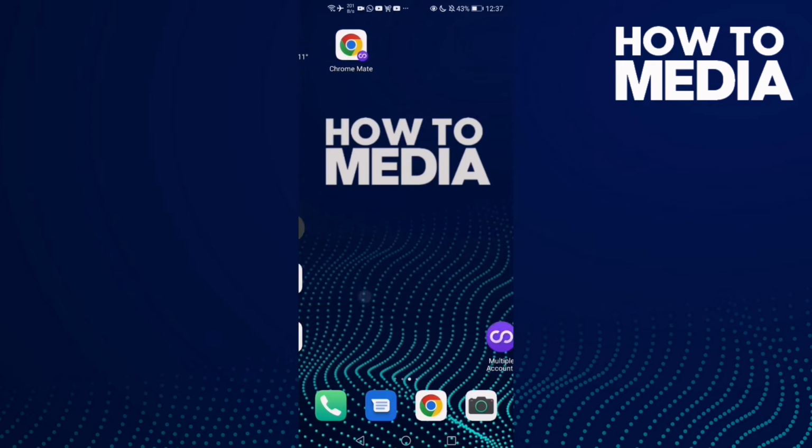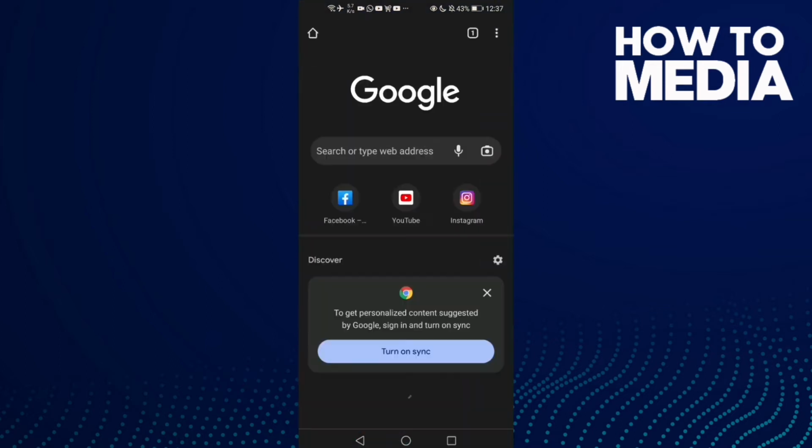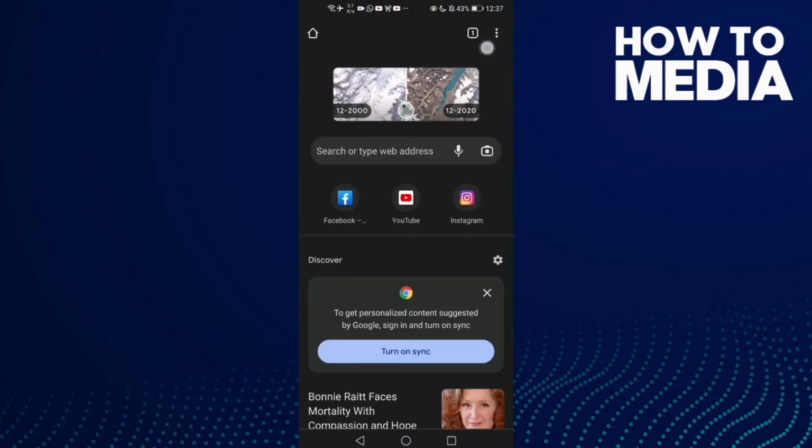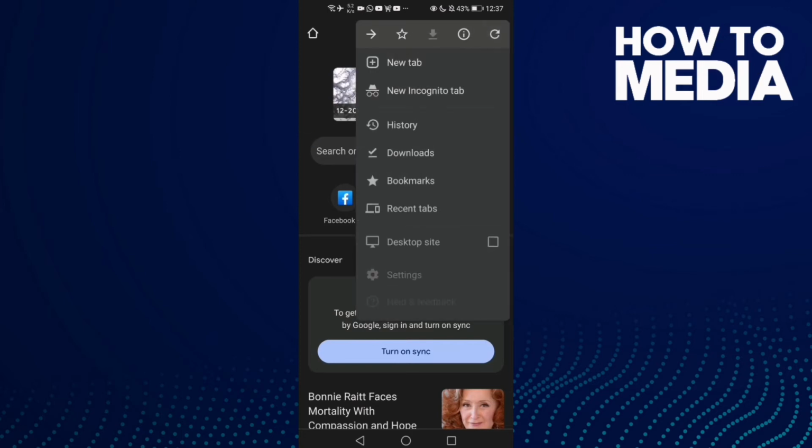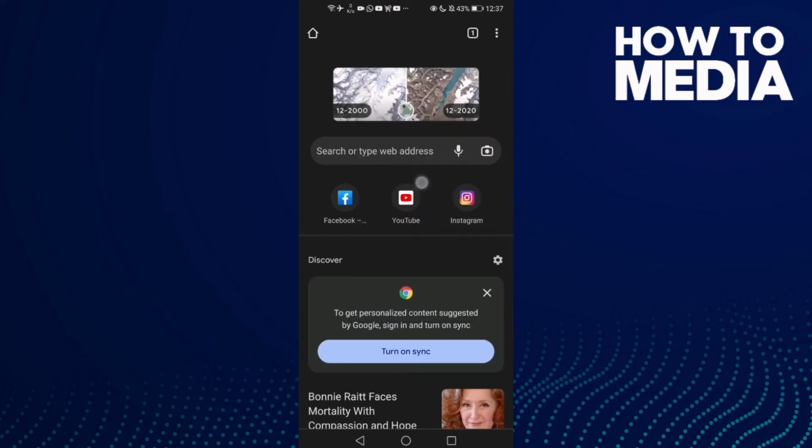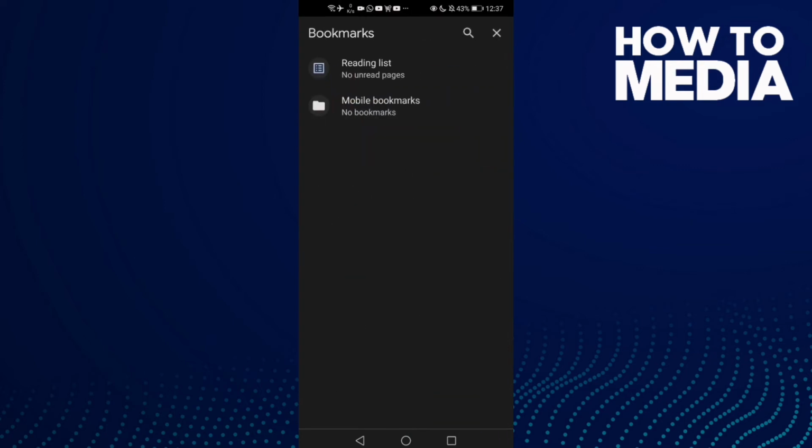First thing we're gonna do is go to Google Chrome and then click these 3 points here, and now you will see this one here, bookmarks. Just click here, and here you can manage bookmarks.